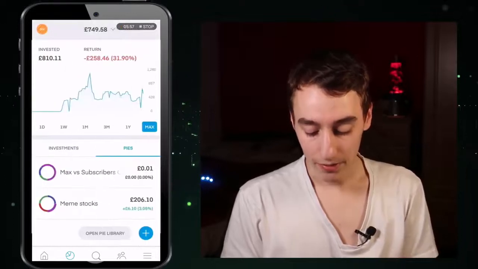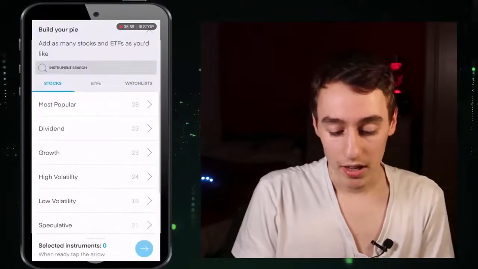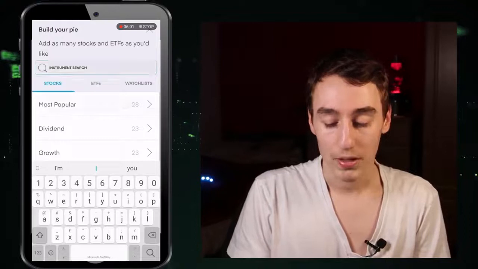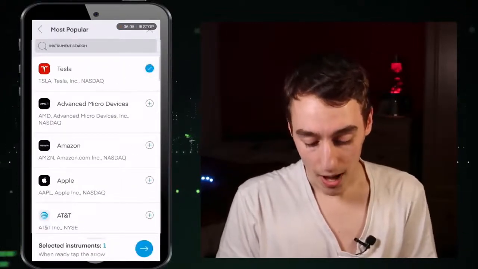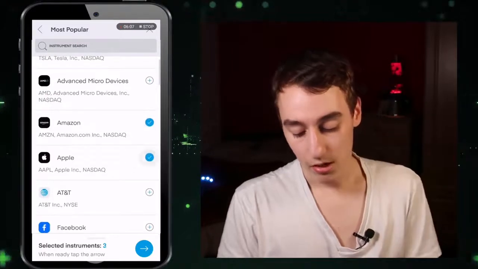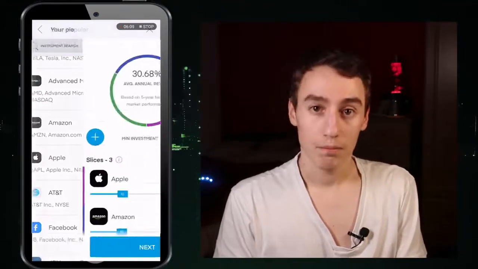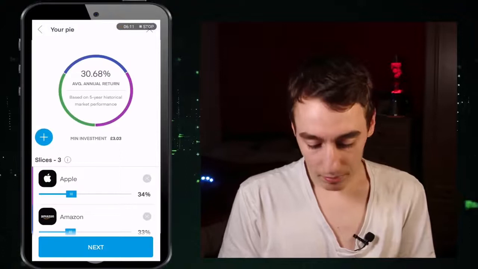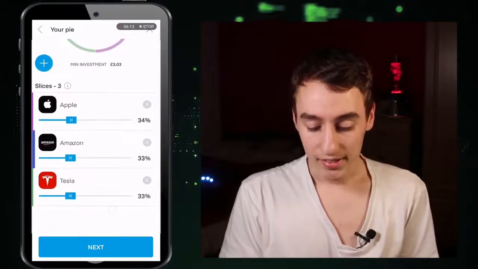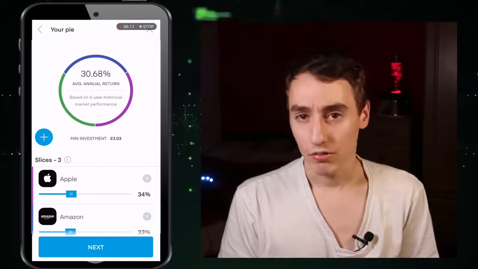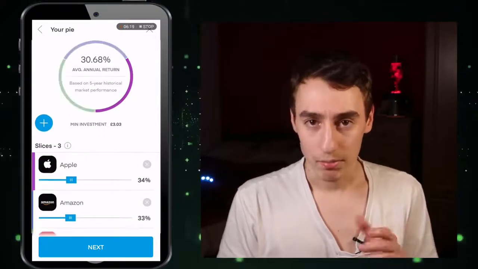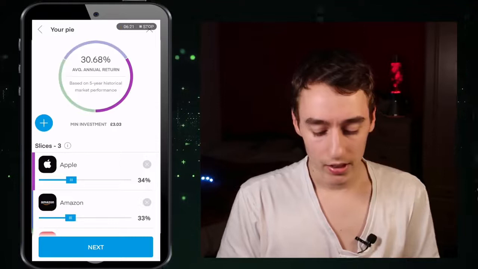So if I go down here and then I press plus, let's say that I wanted to put 3 popular stocks into a pie. If I want to put Tesla in, Amazon in, and Apple in, so I want 3 different stocks into this pie, it tells you on here 30.68 annual average return based on 5-year performance. Of course, that doesn't mean that it will do that every year.